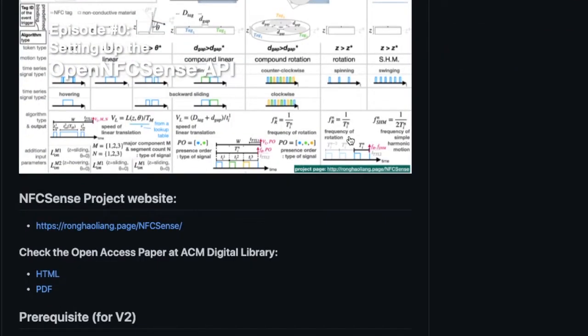In this video, I'm going to show you how to install the OpenNFCSense API on your computer. With OpenNFCSense, you can quickly build gadgets with an NFC reader that measures the speed, frequency, and types of movement of passive NFC tags. It is handy and useful for making educational toys and tools because it's so safe and simple. Please definitely try it at home.